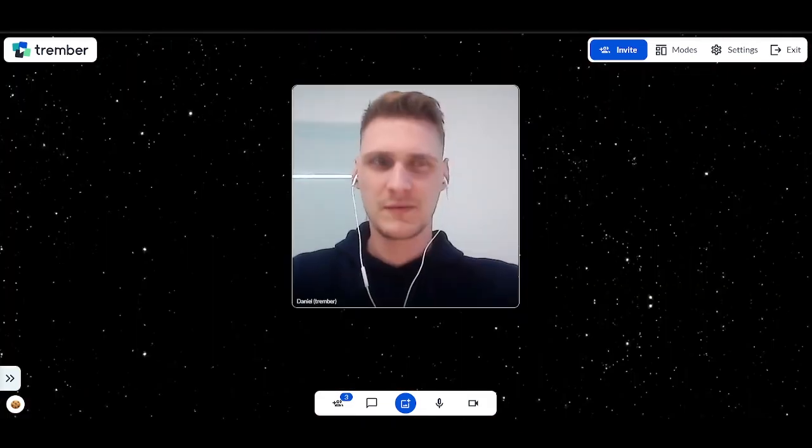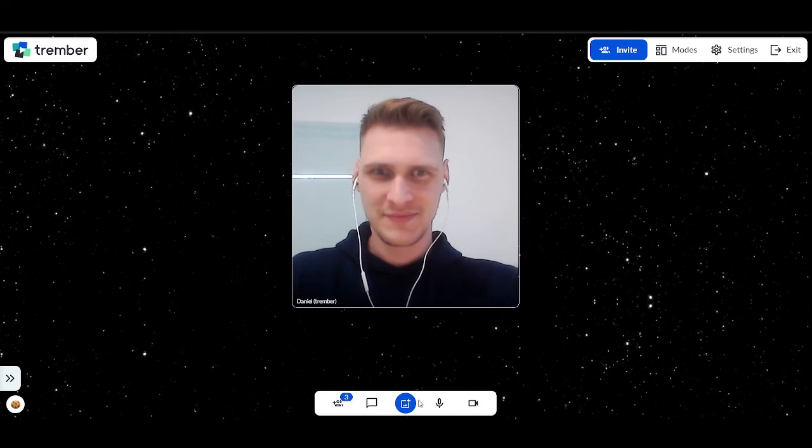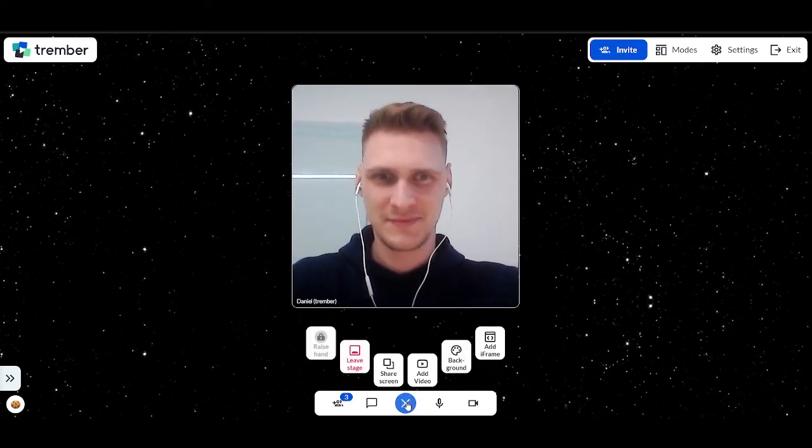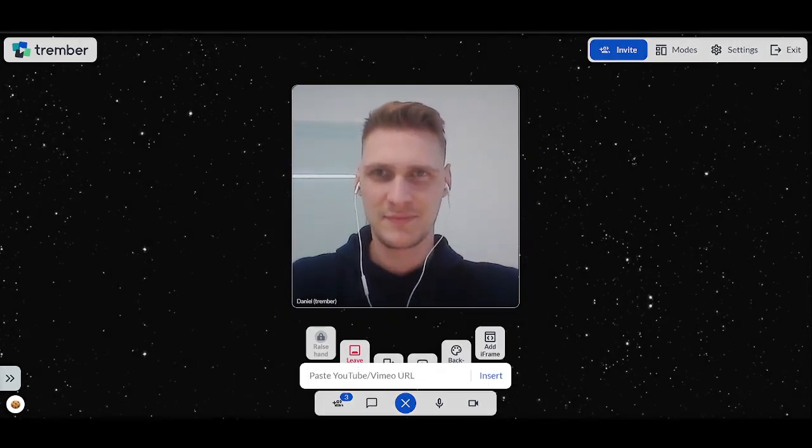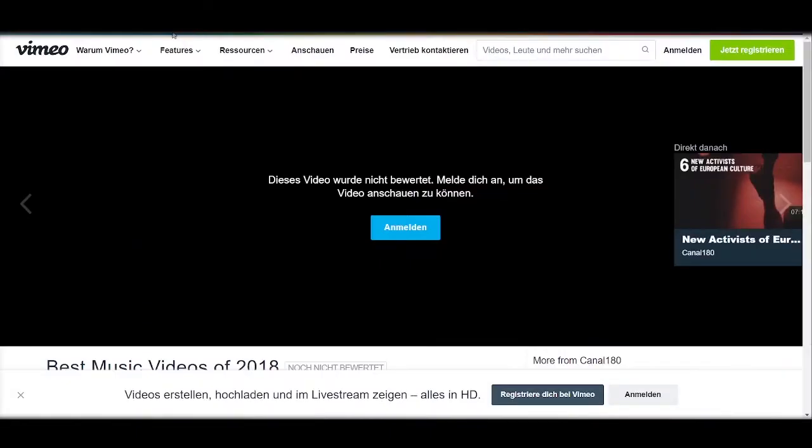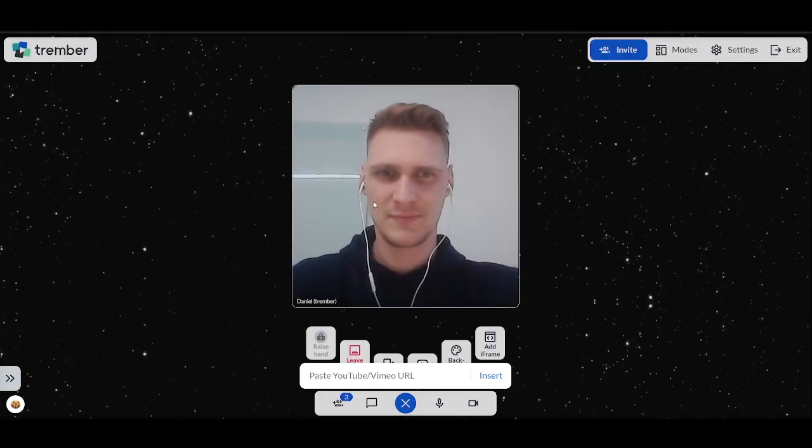In addition to the networking rooms, Trember also offers a digital plenary hall that can be used like a real stage. Here, the presenter is in the foreground, while the normal audience can neither be heard nor seen in this room. Various options are available to the presenter. Presentations, synchronized videos or iframes for tools and live streams can also be integrated here.